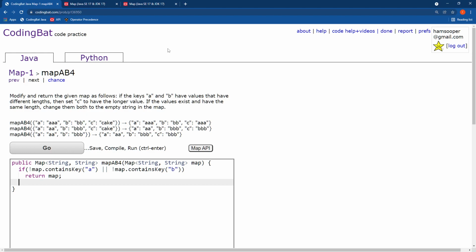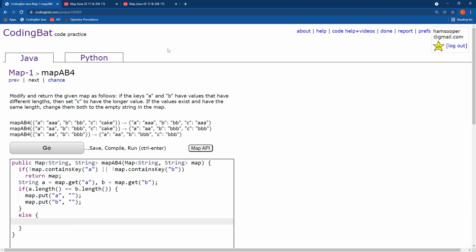Okay, and now I know that the map contains both A and B where my cursor is. So if they both have the same length, I'll actually get the two things here. I'll say A equals the value of A, so get A, and B equals map.get B. So I'll say if they have the same length, so if A.length equals B.length, then it says set them each to the empty string. So map dot put, I could put A to the empty string. I could also do dot replace here since I know they're both in the map.